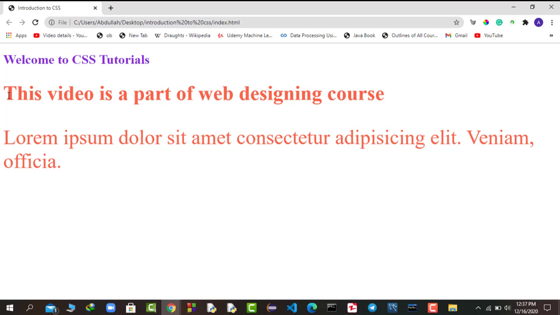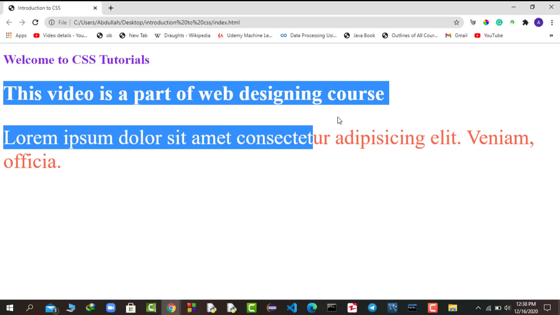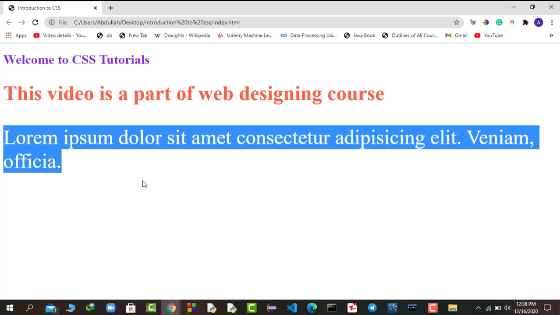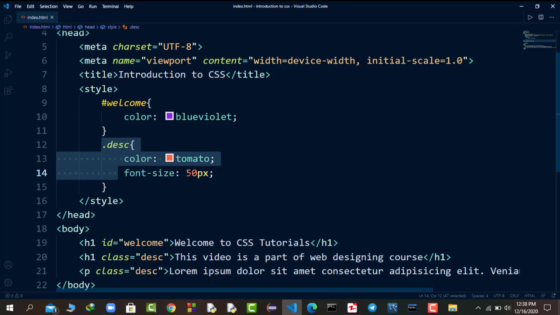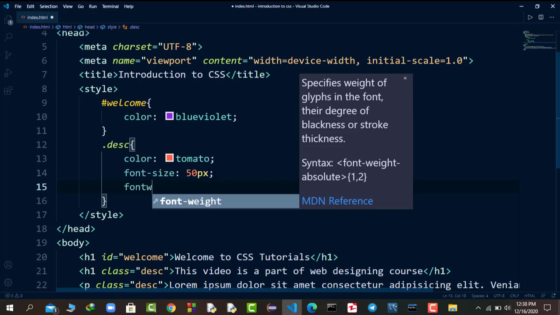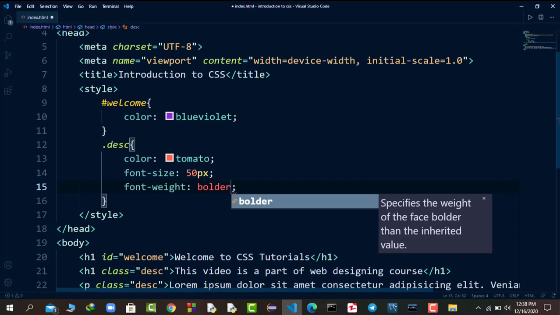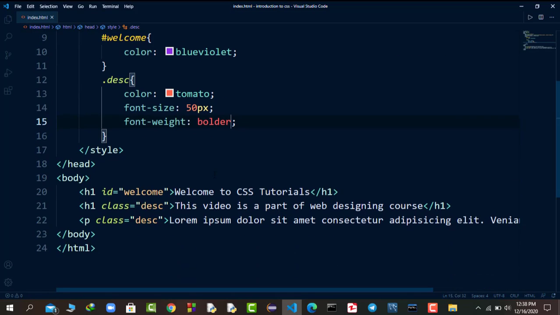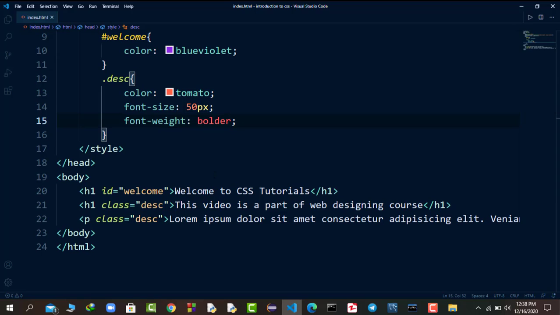Even if they are using the same styles, they are different because h1 by default is bold and the paragraph is not bold. So this is the only difference that we have. If you want to make your description class bolder as well, you can say font weight bolder. Now both of them will become bolder. That's how you can apply one style or one class on multiple elements.